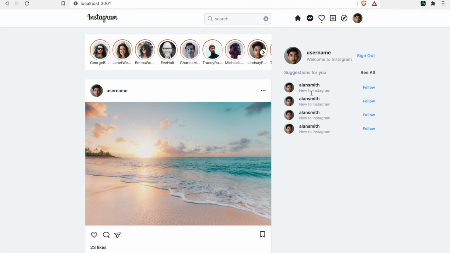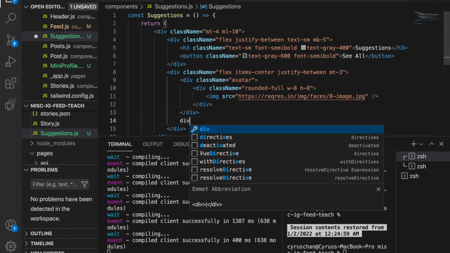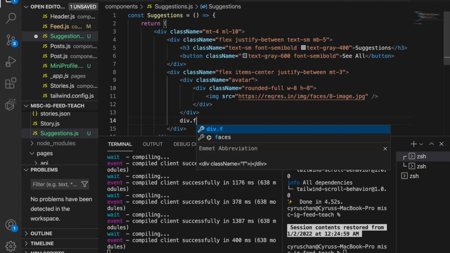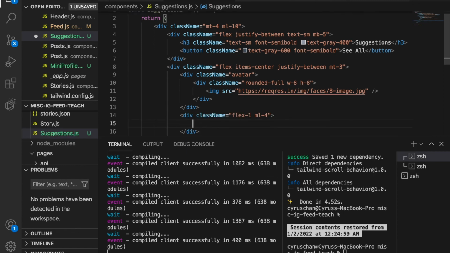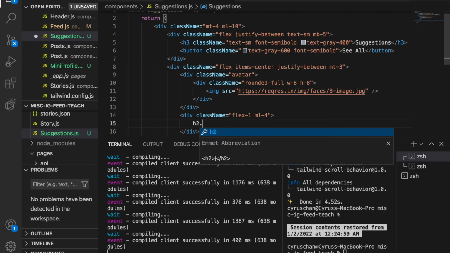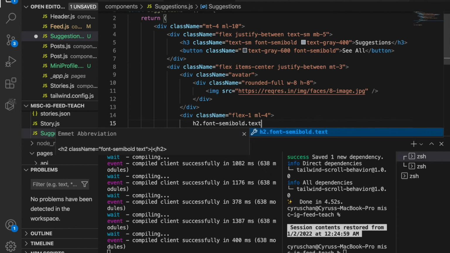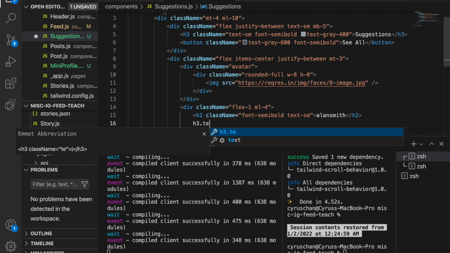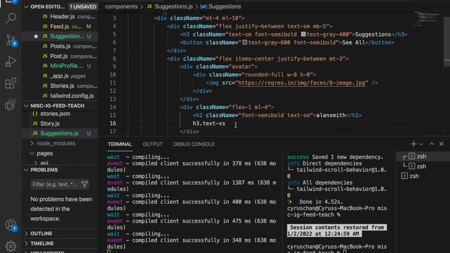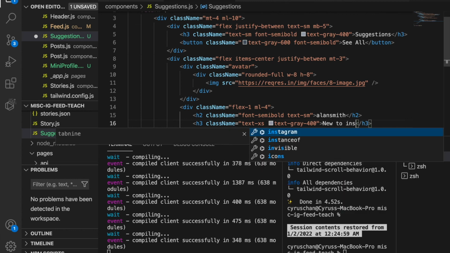Now we have to add the username and also the descriptions. So after the avatars, we add the div to hold the username and descriptions. So we use flex-1, so it will expand to occupy all the space. And margin left of 4 units, so we type the username with the font semi-bold, and then text small. So for example, we type Alan Smith, and then we type the description. This is extra small text. And then we type the text gray of 400. And then we type new to Instagram.